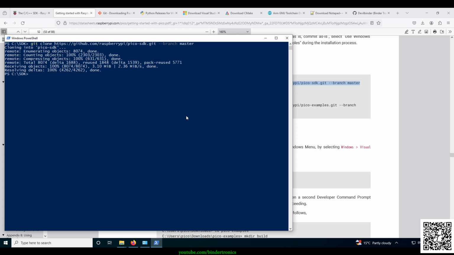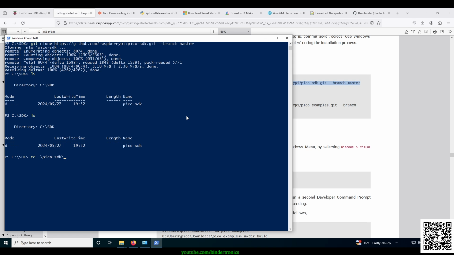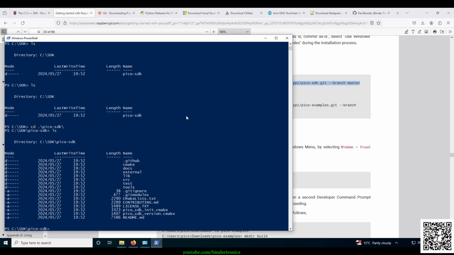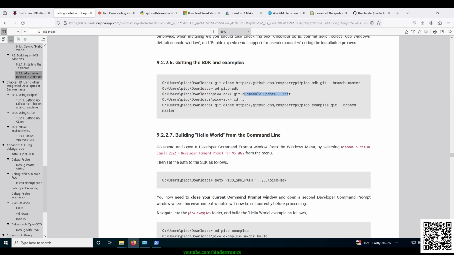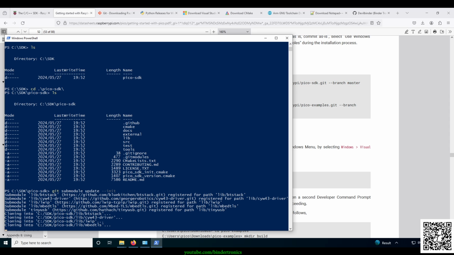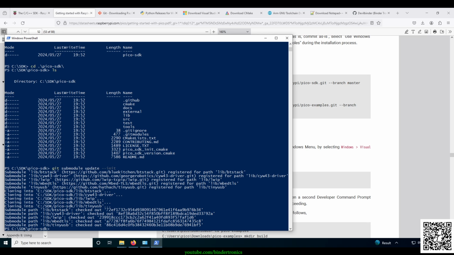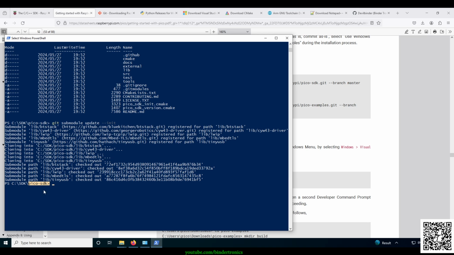Okay, next we go ls. So you can see there's the Pico SDK. And then we go cd p and press tab to autofill. Then ls, so that's all the items. Then we do git submodule update --init. Okay, I'll get back to you when this is done. Okay, you can see it's done when it returns you to the prompt.